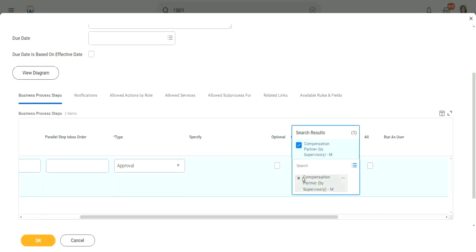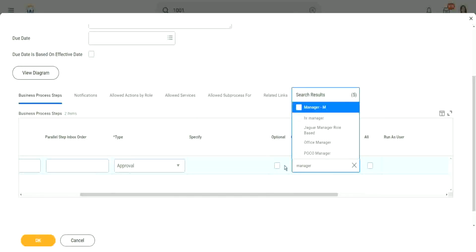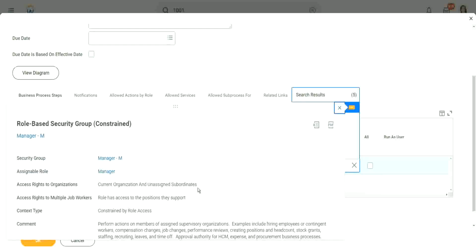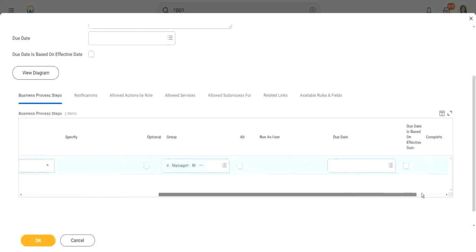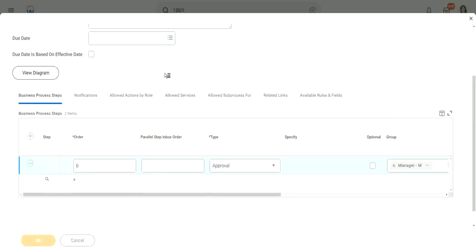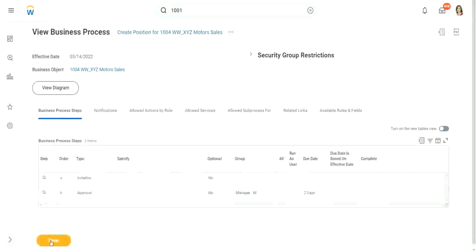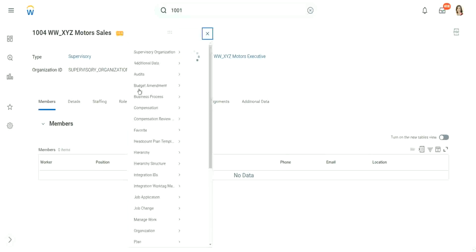This is weird. Let's put the manager. Simple. Okay, anyway, okay. So let's select as manager M. Okay, and 2 days, alright. So now I'm saying that the manager has to approve, right? Whenever I'm creating a position, the manager has to approve. Okay, so let's assign somebody as a manager first, otherwise who will approve?